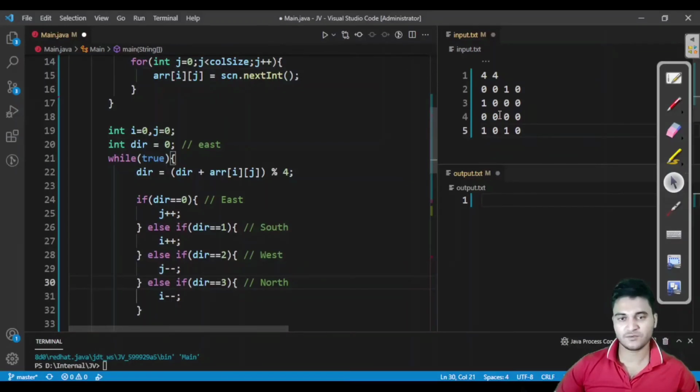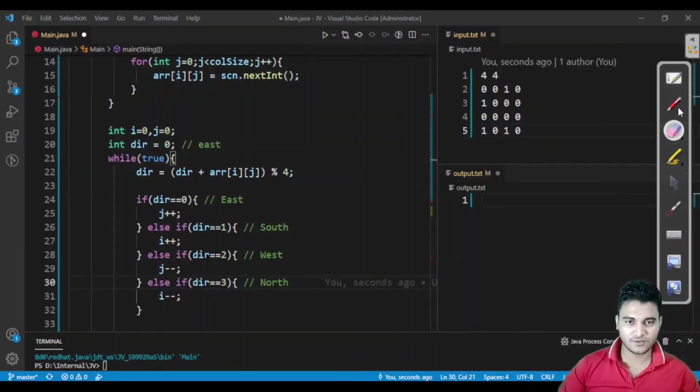So what you are expecting in the output from this: you will start from here and you found 1, you will move from here. Again you found 1, you will move into this direction. Again you found 1, you will move into this direction. Again you found 1, you will move into this direction. There is no 1, you will exit from here.